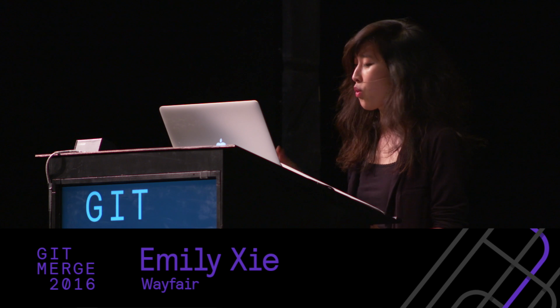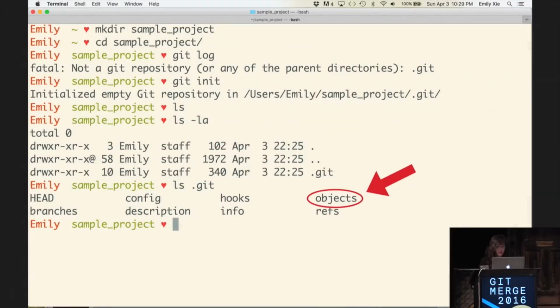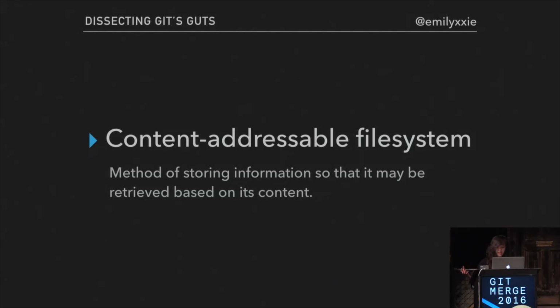You might wonder, where does Git keep all of the different versions of my files, all of the content? And the answer is right here, in this objects folder. This is just a folder which functions as Git's database. And the term that you can use to describe how this database works is content addressable file system, which is essentially just a method of storing information so that it may be retrieved based on content.